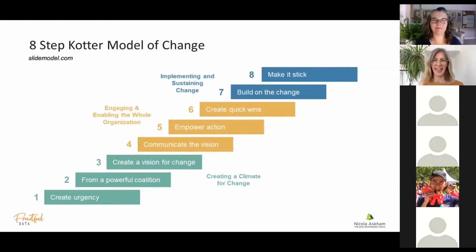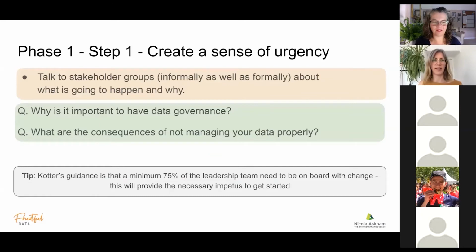Right, so the first step is create a sense of urgency. So this is really, why are we doing this? What's this all about? What's the purpose? And obviously it's really key usually here to think about, what are the consequences of not doing this, not changing the way we work, not making a change. So at this stage, you'd be talking to those stakeholder groups, referring back to the stakeholder wheel, about what it is that you're doing and why.